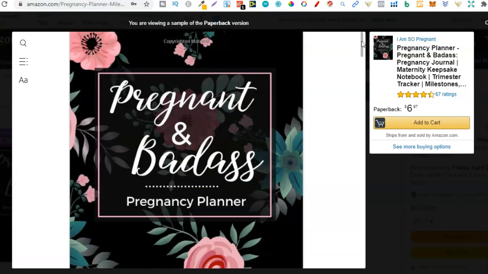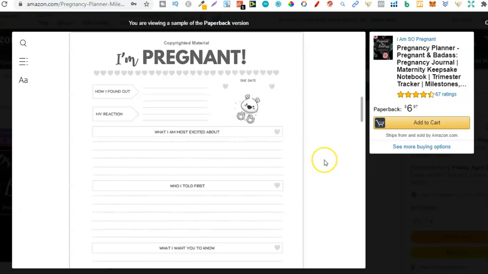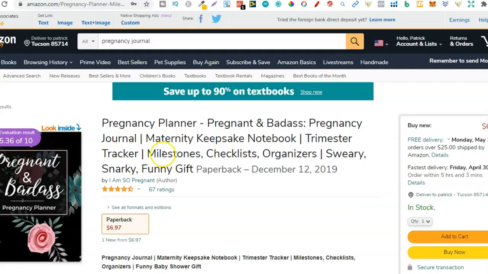There we go. Now if we scroll down, we can see this planner belongs to. And we can see this is a really nice interior. Now, interiors like this you can actually get from Creative Fabrica, but something like this would be a journal as well. But that's what that looks like. And remember, journal, there's actually thousands of niches within the journal niche. So that's one that we were going to take a look at.